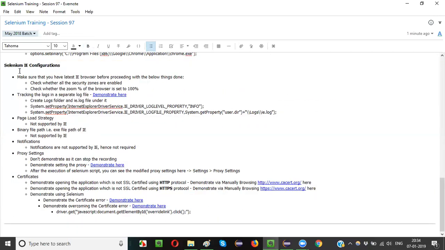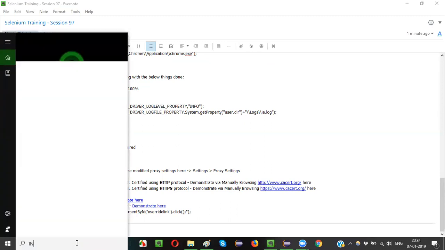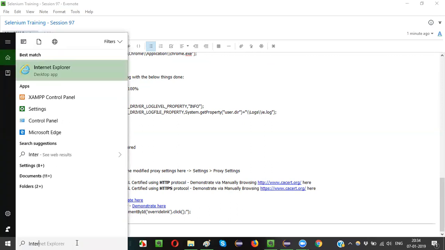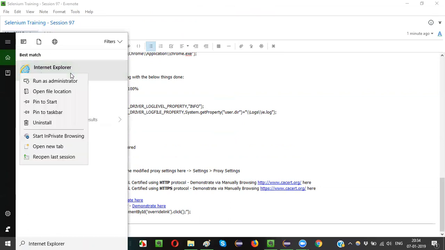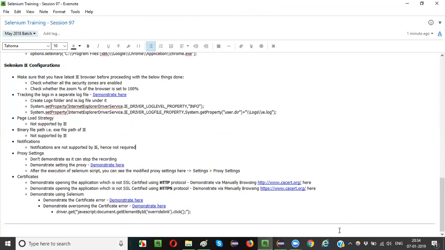For the IE browser, how to change the browser configurations using Selenium is the topic. Make sure that you have the latest IE browser before proceeding. Just search for Internet Explorer here. Okay, this is the Internet Explorer browser. For now, we can pin it to the taskbar. Open this IE browser.